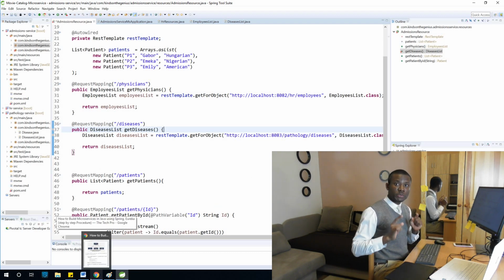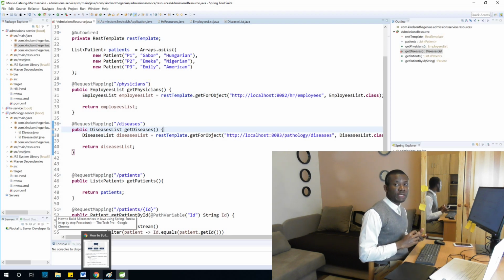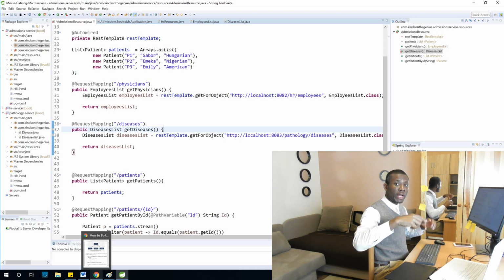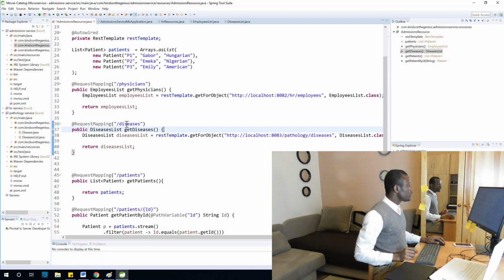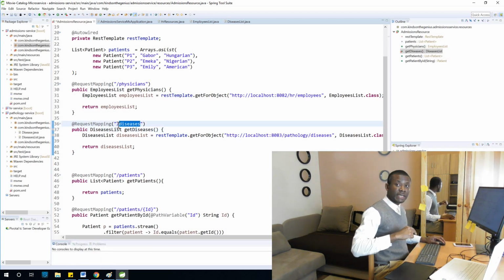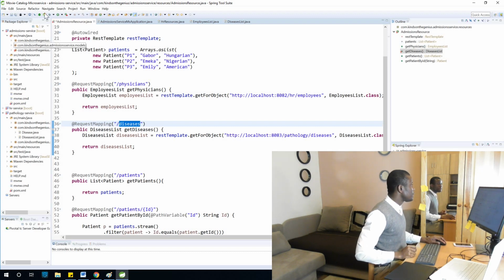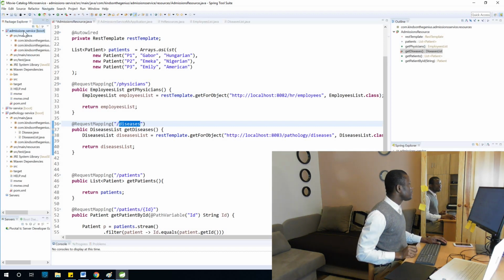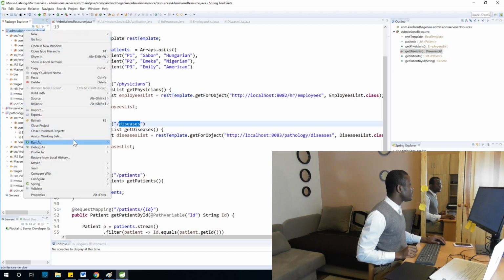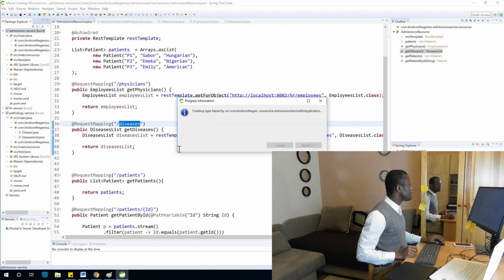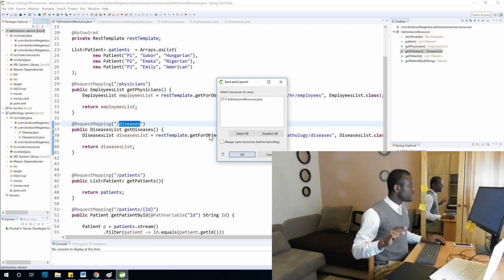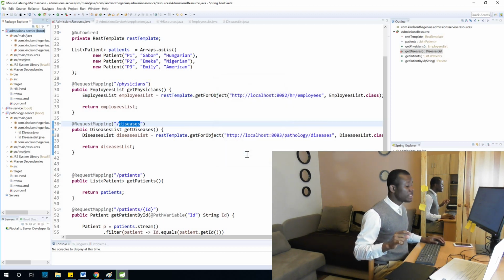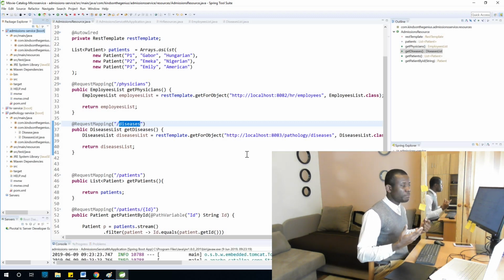So let's go ahead and test this microservice now. Let's see if we can actually get the list of diseases from the pathology service while we are in the admissions service. So we are going to try to access /diseases, but this time from the admissions microservice. The first thing I'm going to do is start the admission service. I'm going to right click and say run as Spring Boot app. Since we are going to be calling the pathology service as well, we're also going to start it and make sure it's running.